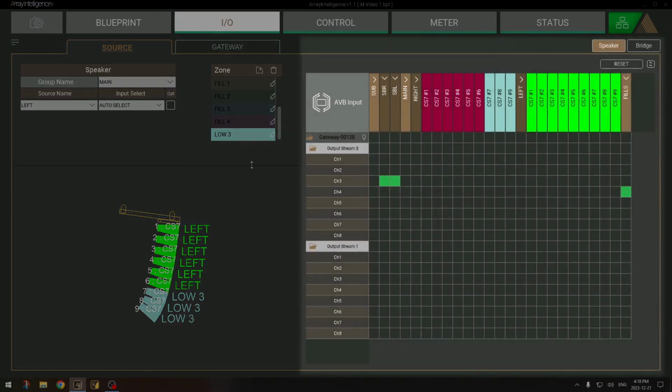On the right-hand side of this page, we can see our Milan AVB patch window, with the gateway talker on the vertical column and our design layers of speakers and bridges shown on the horizontal rows. Individual speakers can be patched to any of the 16 available channels of the gateway. An entire line array can be patched with a single click by clicking the parent zone as shown.